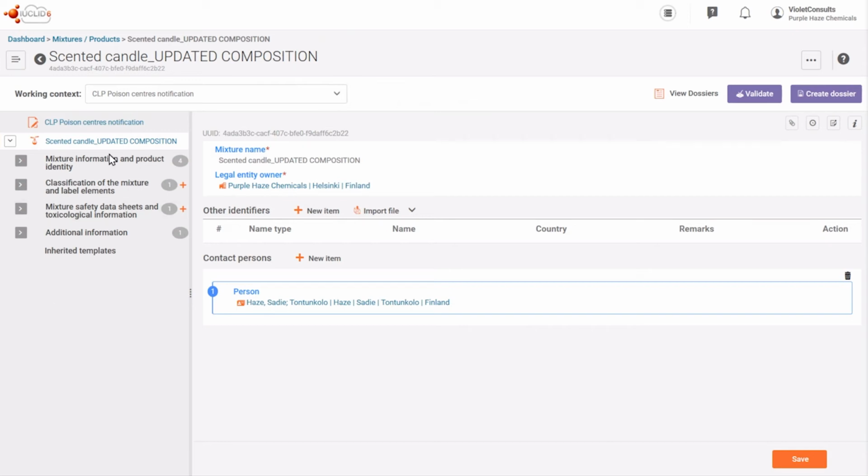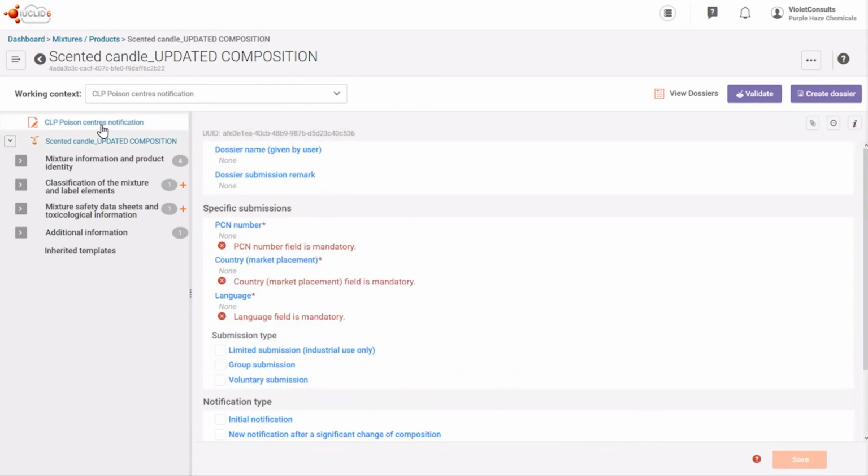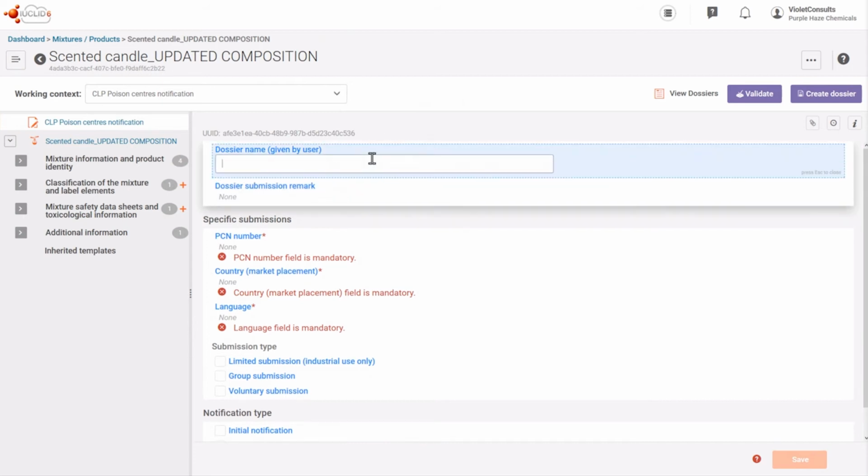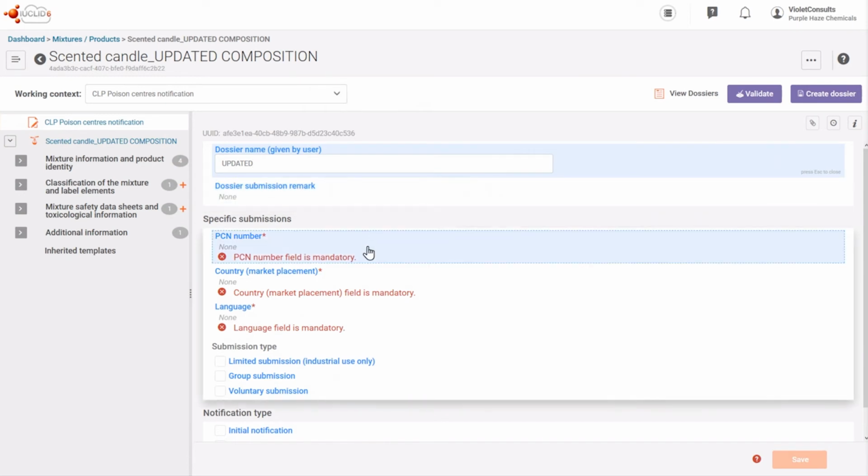But first off, let's check the dossier header by clicking on the pen and paper icon. I always recommend starting here as it does create the language specific fields, and of course it sets the framework of the notification. In any case, you can always edit it later. You can enter a dossier name if it is helpful for you, and perhaps a remark. But a PCN number is mandatory information.